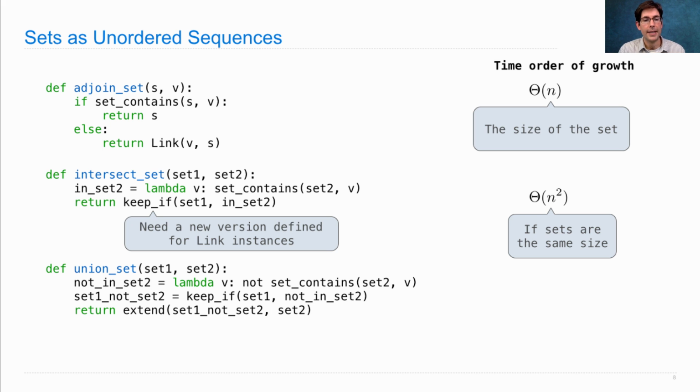Union set takes in set 1 and set 2, figures out a function not in set 2, which is the same thing as in set 2, but inverted. Then we find all the elements that are in set 1, but not in set 2, by keeping everything in set 1 that's not in set 2. Finally, we extend set 1 not set 2, and set 2. What does that do? Well, that builds a linked list that contains all the elements in this, followed by all the elements in this.